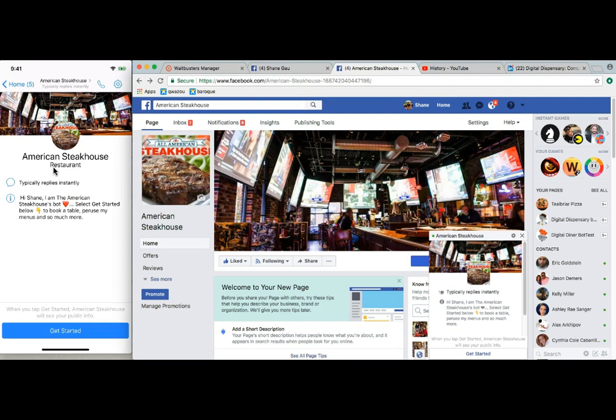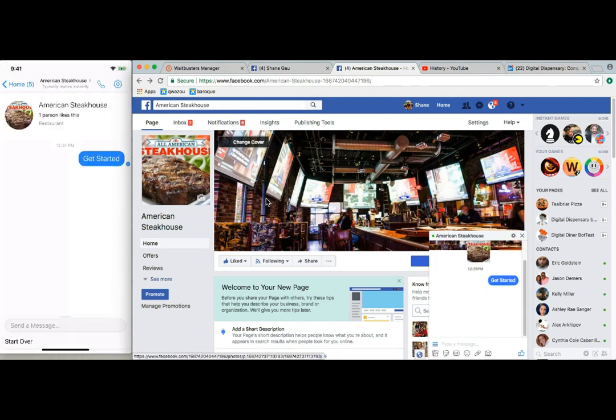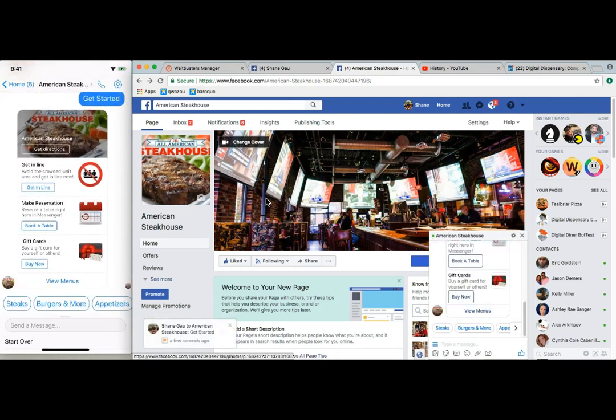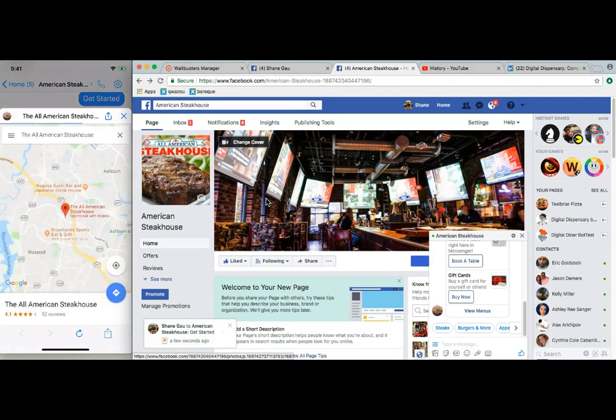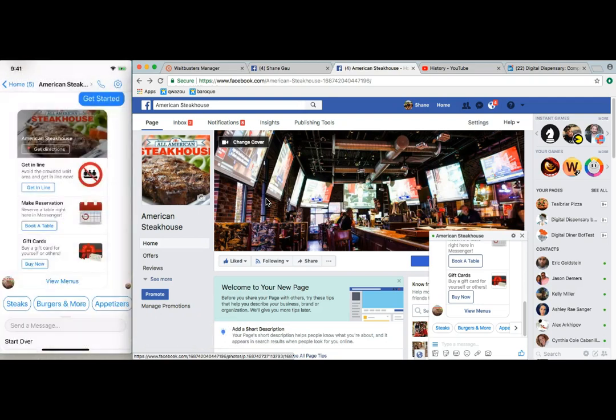What can it do? I'm going to go ahead and get started. There's a lot it can do. It can get directions and other relevant information. So as you can see here, I'm popping it up. Integrated with Google Maps, it shows directions to the restaurant. You can go ahead and get in line.